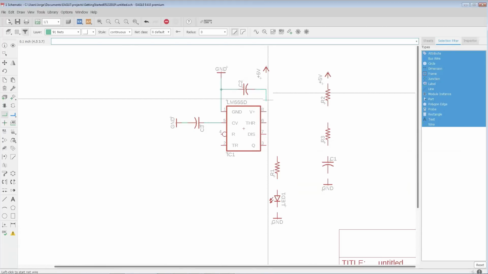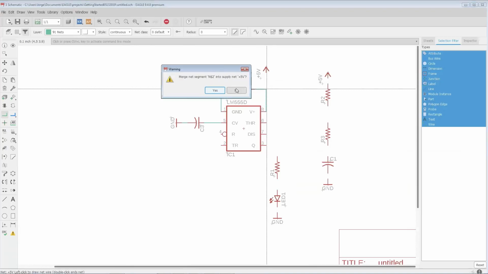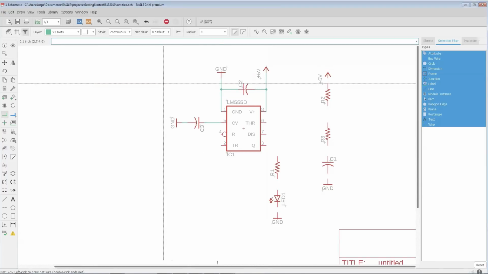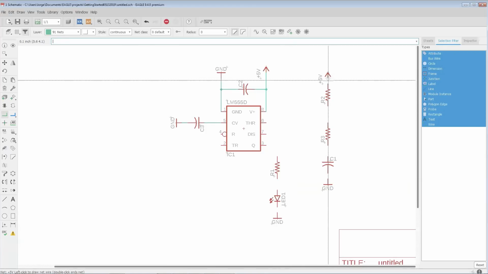Now he's using the net command to define the connections. You'll notice that when you pause your net on another net, it automatically adopts a junction point. In this case, we have a net that's pre-existing, and now we're connecting it to +5V. Eagle's asking if it's okay to merge them together. The answer is yes. Very few times have I had need to say no. I can't remember any time that I've ever said no. So when in doubt, say yes.